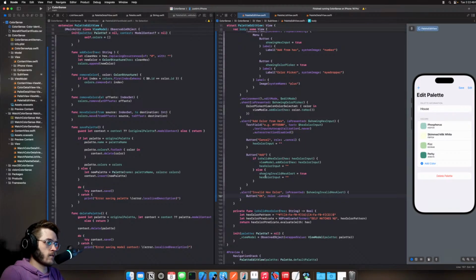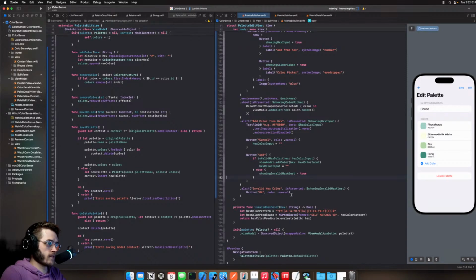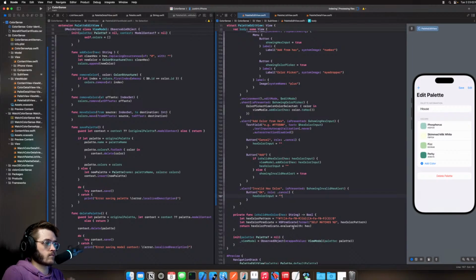Actually, you know what? Maybe I should not reset the color here. That could run into a little bit of a race condition and not do anything. So I'll add it into here. So the cancel button is going to run this. I think that makes more sense.